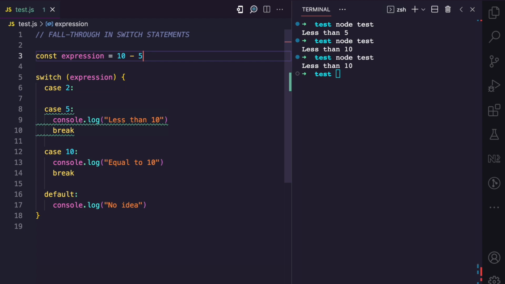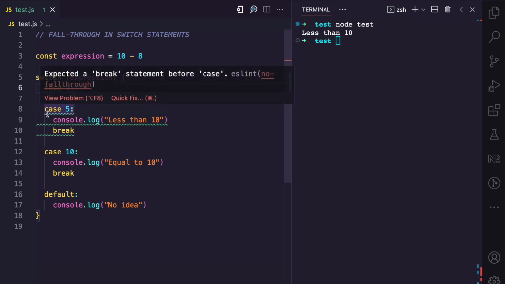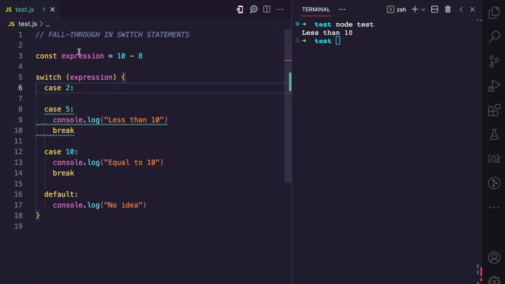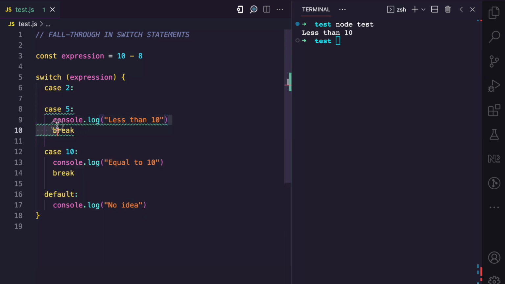So if I change this back to 10 minus 5, if I come here and I run this file, you see we have less than 10. This is for case 5. We have the break keyword, so this does not go to the next case. But if I change this to 10 minus 8, which is 2, that means our case 2 will be matched. Now watch what happens. If I run node test again, you can see we still have less than 10, which means when case 2 is matched, because we don't have a break keyword, fall through happens, and the switch statement continues with case 5, even though case 5 does not match the expression. It executes it, and then we have console log less than 10. So this console log less than 10 serves case 5 and case 2.